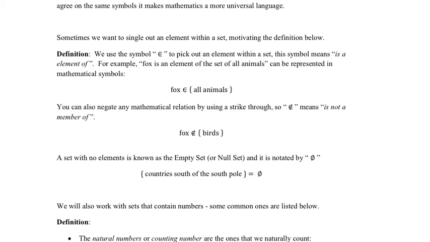Okay, so moving on. Sometimes we want to single out a single element within a set, and that's the motivation for this definition below. It's like you have a barrel and you want to dig your hand in the barrel and pull out a particular marble or something like that. That's what this does. So this kind of funny symbol, it's like a C with a line through it, is read as is an element of. So for example, fox is an element of the set of all animals.